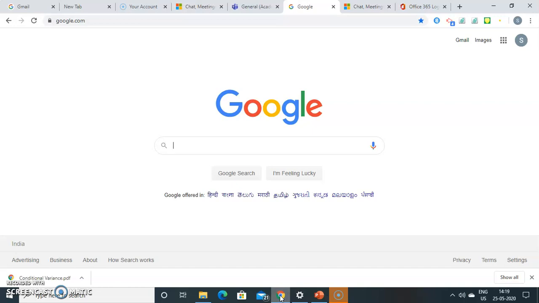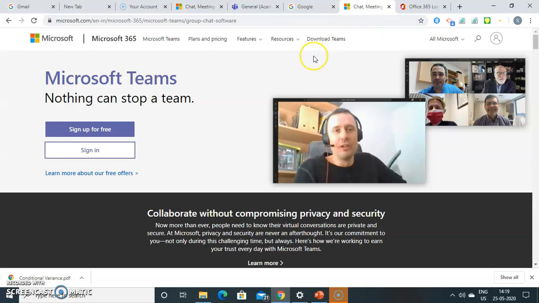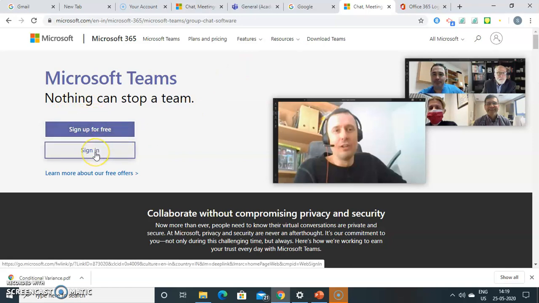Step 1, you need to go to Google and type Microsoft Teams. Once you click on enter, you will be taken to the page which will appear like this. Here you can see you have an option, sign up for free, if you are a first time user, and if you have an account you will click on sign in.